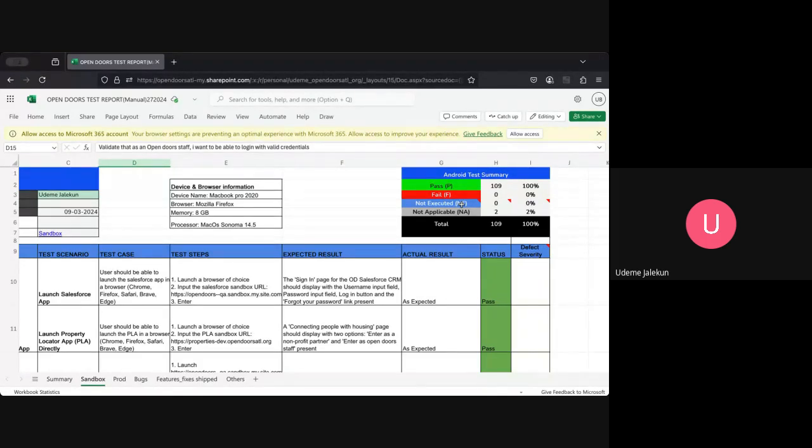Or maybe there is a bug that is preventing you from testing that particular test scenario or that test case. Then you put not executed because the bug is preventing you from executing that test.